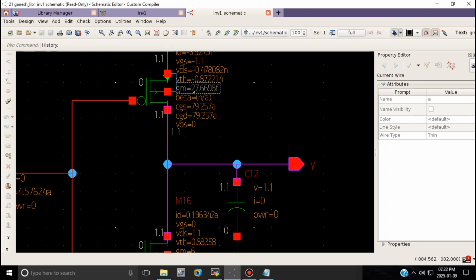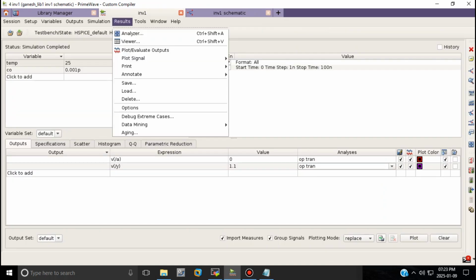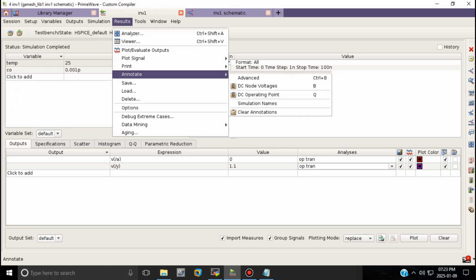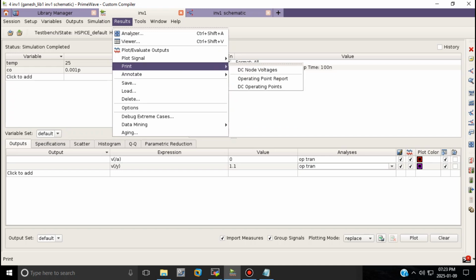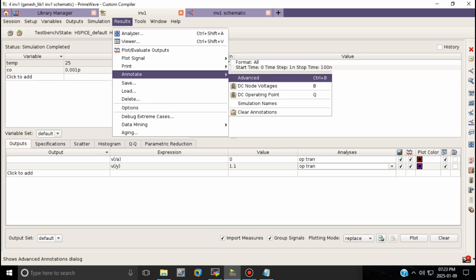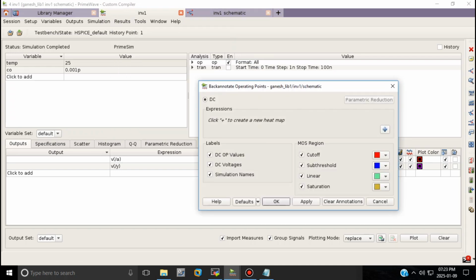Now in this annotation we have all the values, but we don't know the region of operation. We can even see the region of operation for the transistor, because when the circuit is very complex and we need the region of operation of a particular transistor, we can change the biasing so that we can bring the functionality of the circuit into existence. So we go to the annotations, select advanced and give apply.